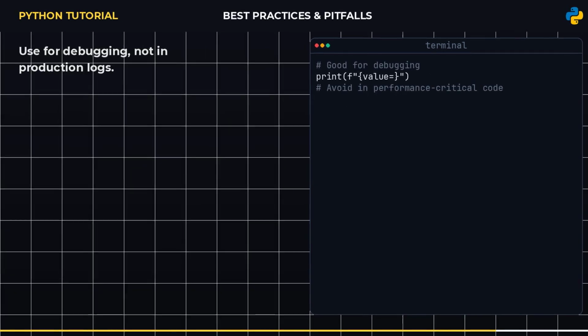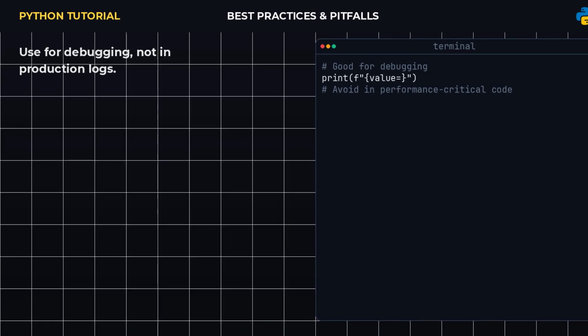Use this feature primarily during development or debugging sessions. It's great for quick checks, but remember that f-string formatting still incurs a tiny overhead, so avoid leaving many of them in performance-critical production code.